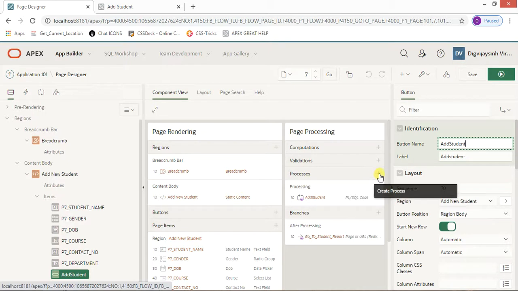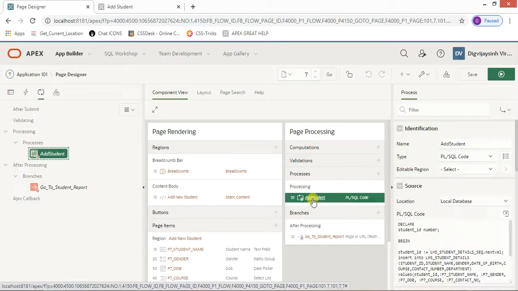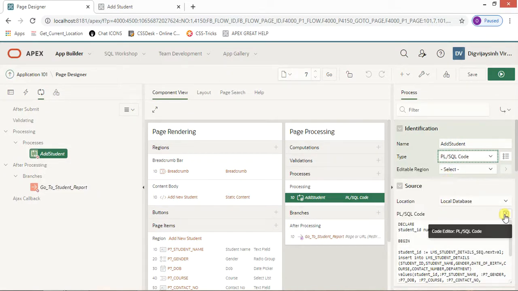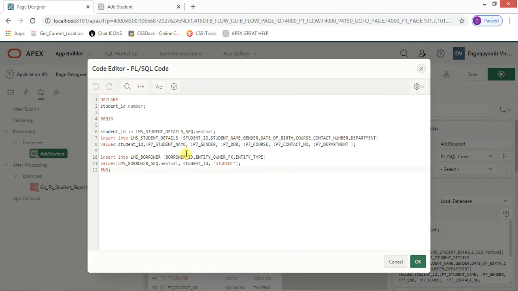Just click on this button and you will get this. For add student, here you need to select the type PL/SQL code, and location local database. See what I've done. I've defined one student ID, kept as a number, begin. I'm selecting the student ID equal to LMS student details seq.nextval. Whenever we are creating a table, we are generating a sequence for the primary key, right? So you can get the primary key value by using LMS_student_details.seq.nextval. Whatever the next value is will be assigned to this student ID.